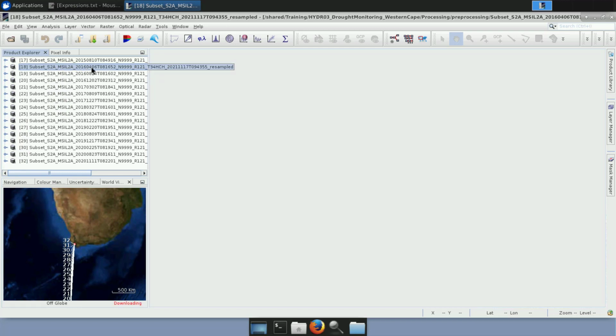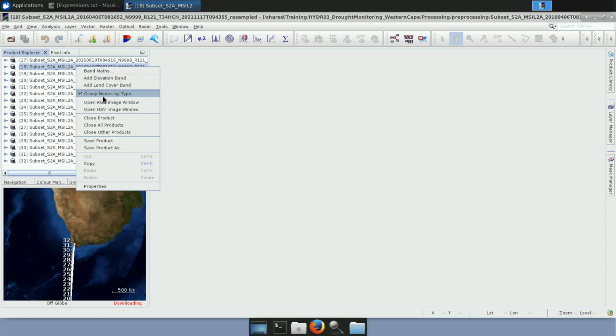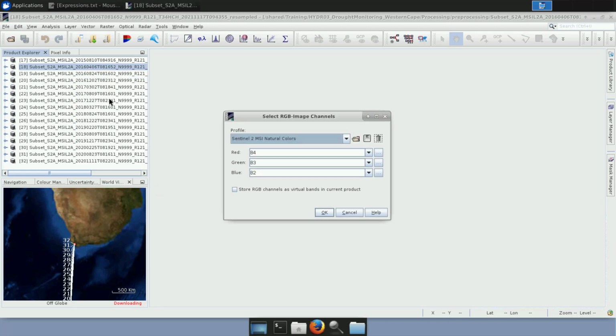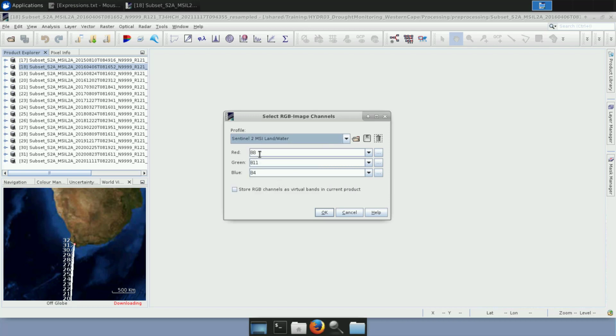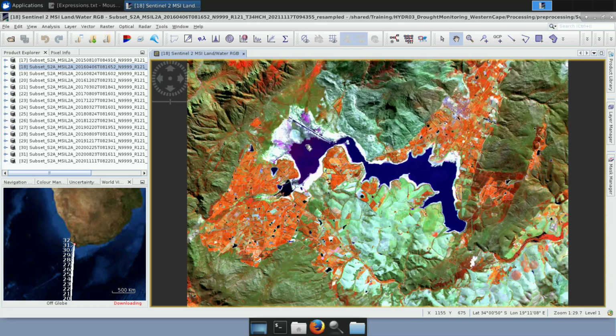For example, navigate to the product from April 6th of 2016, right click on that and select Open RGB Image Window. And now you can see that you can access a lot more profiles to display the image in different ways. For example, let's select the Land-Water profile. You can see that this uses near-infrared, shortwave infrared and red band, and we press OK. Now you can see that the water area is displayed, and we can actually distinguish it much better from the land, from the crops, for example.